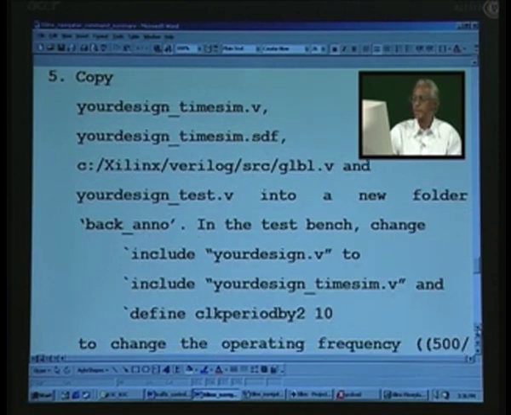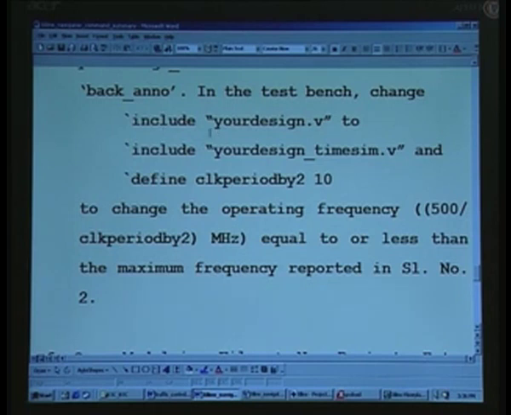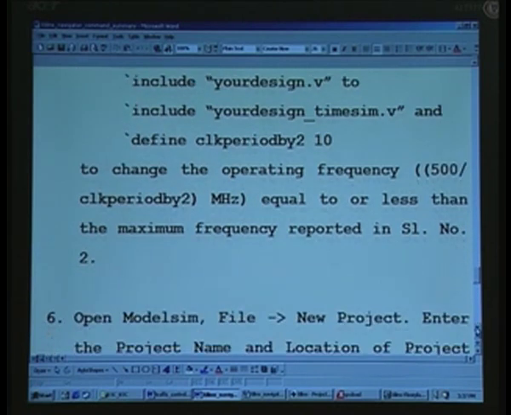In the test bench, you have to make the following changes. Change the include statement that you use for including your design. Say for example RTC.v is your design here, and this was the original file in your test bench. Now you have to change this to your design underscore time sim.v. You are replacing this file by the back annotated file. You also have a clock there, defined as clock period by 2, which, as the name implies, is 10 nanoseconds, implying a 20 nanosecond period. So as a ready reckoner I have given a formula here.